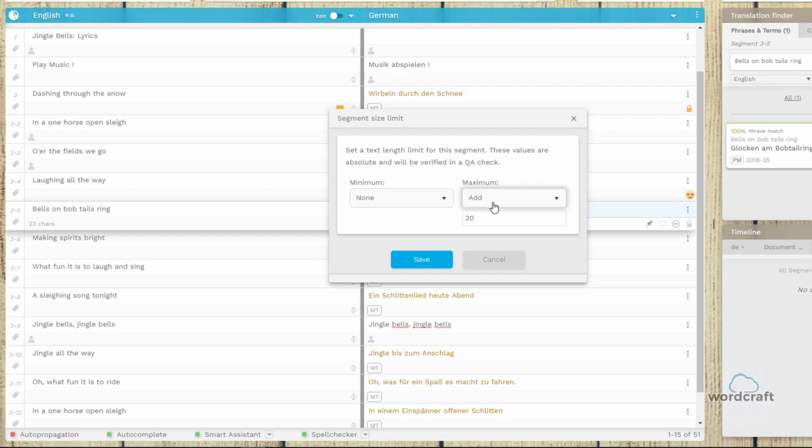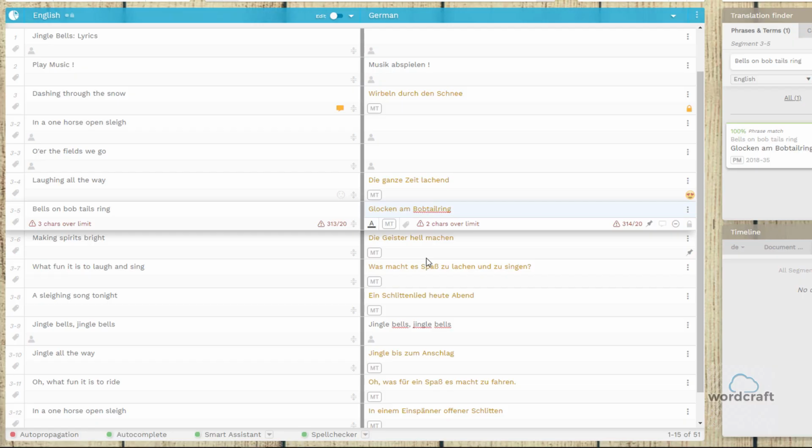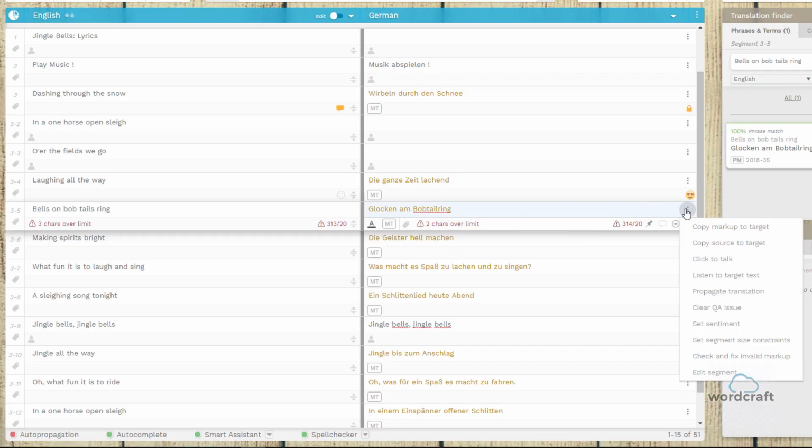Let's take a look at what happens when a segment has a length constraint set. If a segment's character count is outside the constraint settings, a warning will appear within the segment itself. While it's not always necessary to limit characters, this is a great way to avoid design issues for websites or other localization projects.